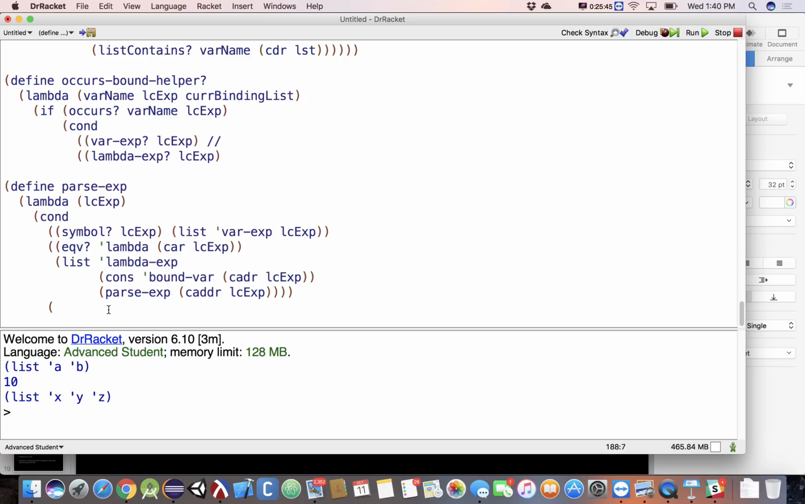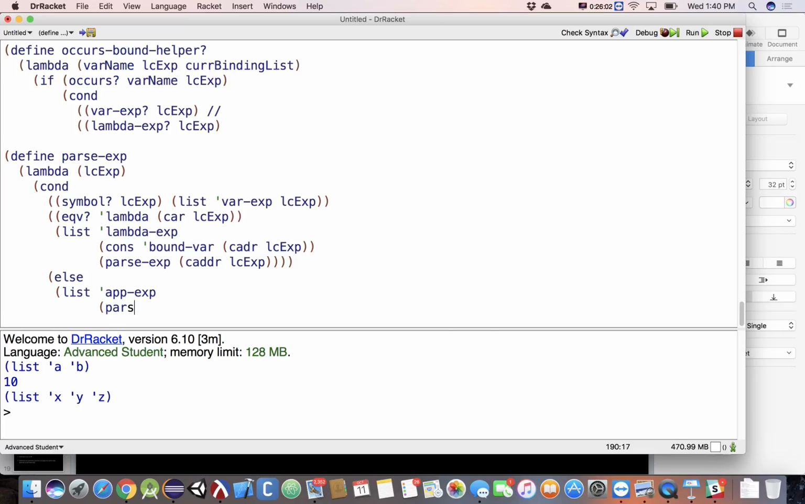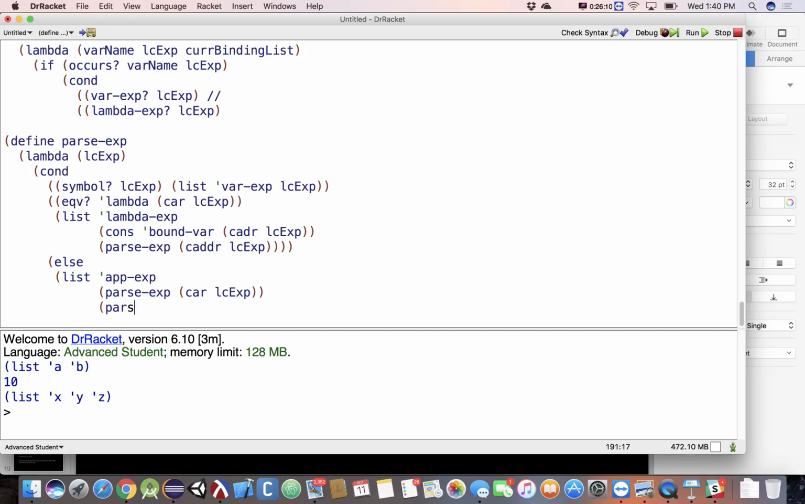The 3rd production is our app expression. So we'll throw an else in here. So else, we must be dealing with an app expression. So what are we going to do? We're going to produce a list containing app exp and then containing parse exp on the car of lcexp along with parse exp on the cadr of lcexp.